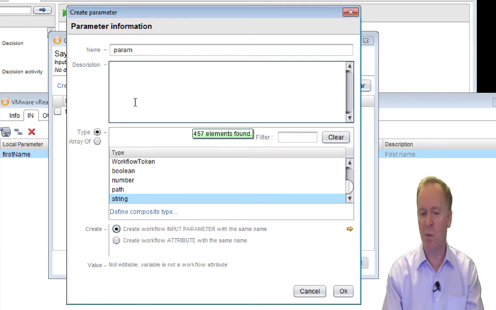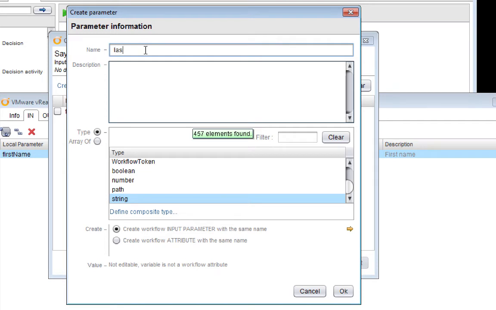So we're creating an input parameter, and my input parameter needs to have a name. As you can see here, it's giving us a default name of param. We could probably come up with a better name, such as, let's see, the next variable will be last name.